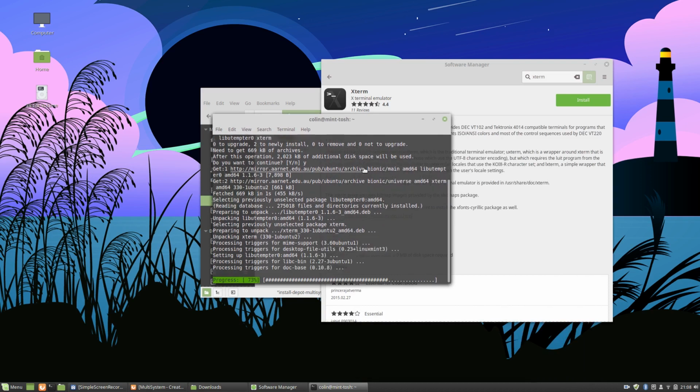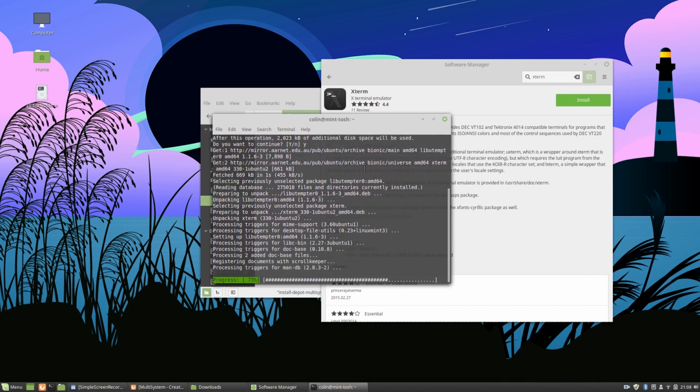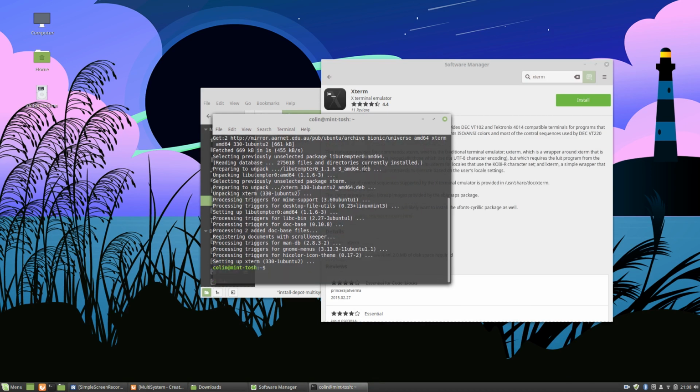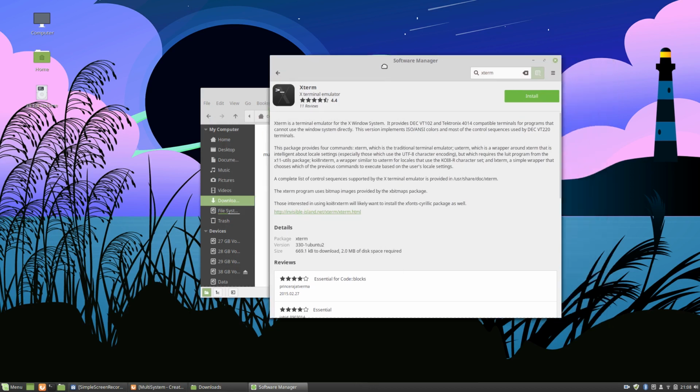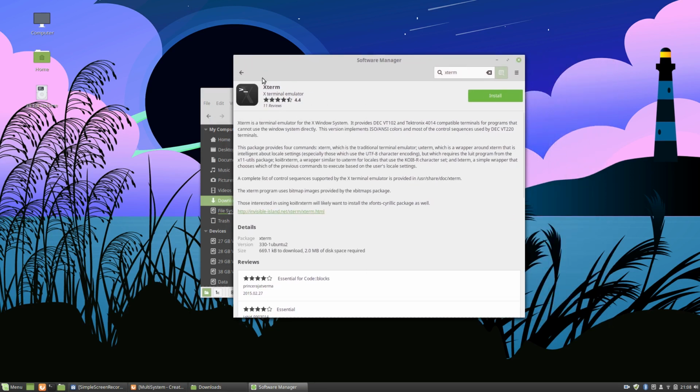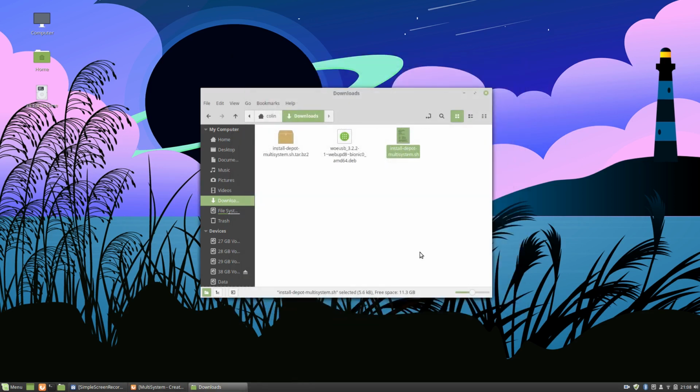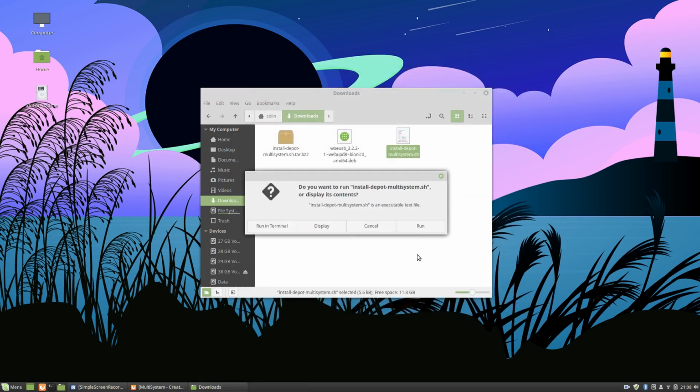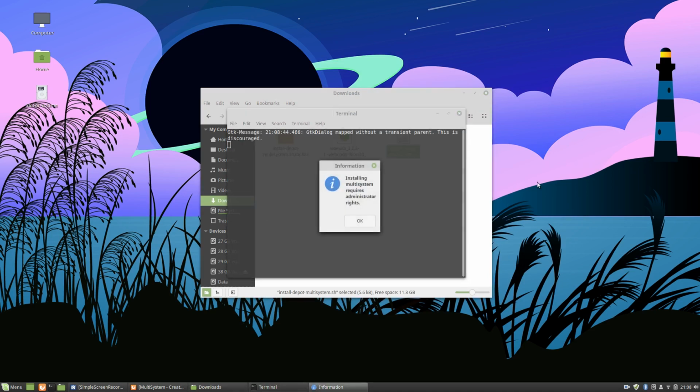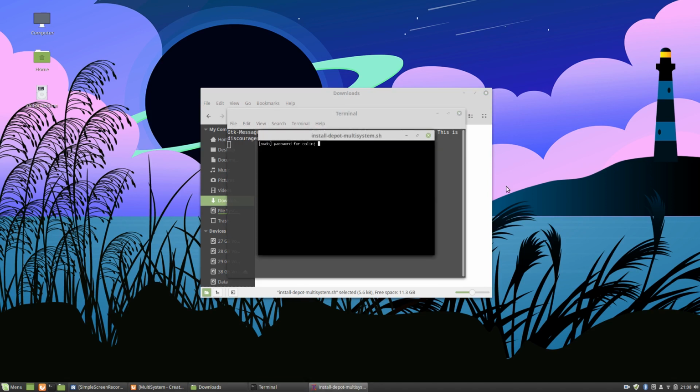So I've seen xterm installed in some operating systems in Linux, and I quite often wondered what this thing's for. I've never used it, never had a use for it. This is the first time I've ever had a use for xterm. And the reason being is because when you install this, it needs xterm to install. So run this in terminal. Installing Multisystem requires administration rights. Okay. Put in our password. So that's where xterm comes into it.